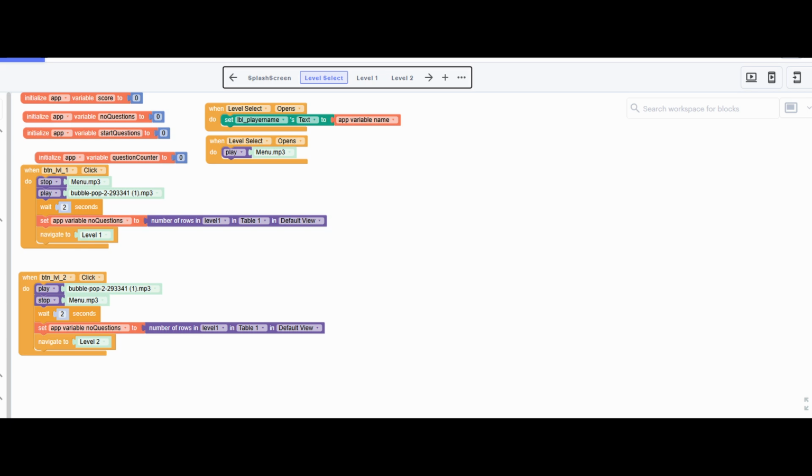The Level Select screen is where players choose their difficulty level and where the application prepares the quiz data. This screen demonstrates more complex initialization and database preparation. At the top, we see 4 initialization blocks that set up our core game variables. The system initializes score to 0, no questions to 0, start questions to 0, and question counter to 0. These variables will track the player's progress throughout their quiz session.